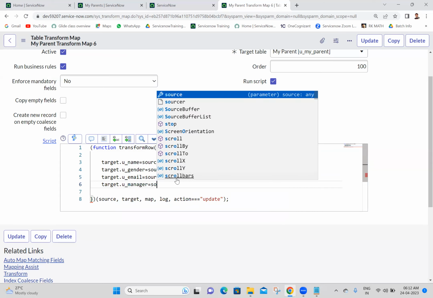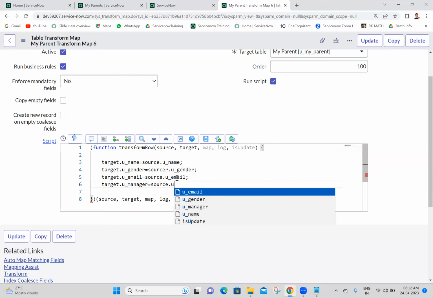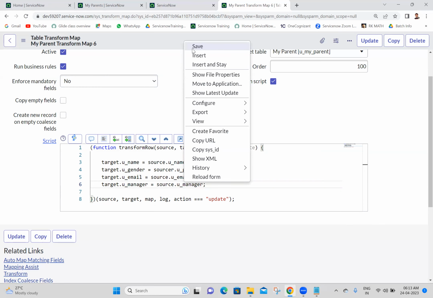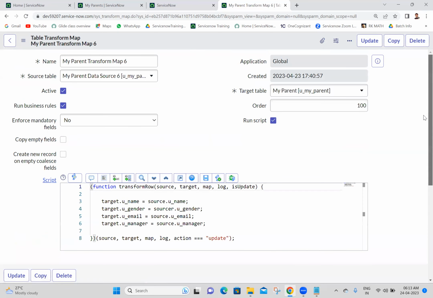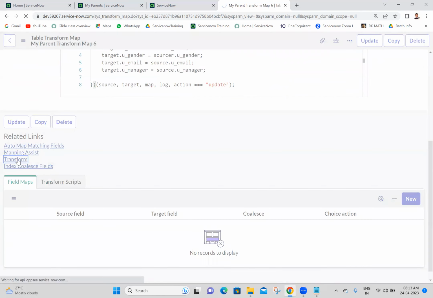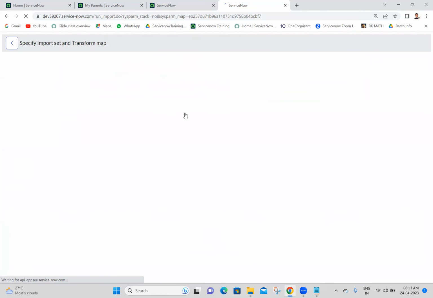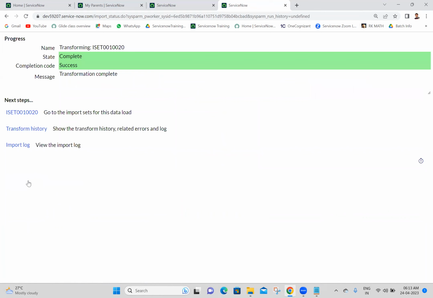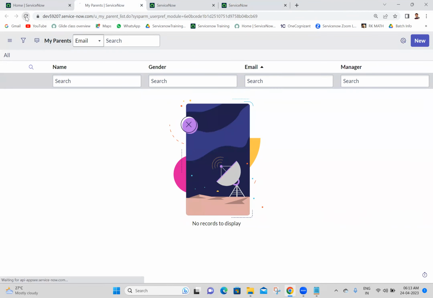Okay. So start. This is the transform script I have written for mapping the fields. I'm saving it. Now you can come and transform here. So you can see in my parent table, the data will be moved based upon execution of this script. Saying transform. Just transformation is completed. You can come and refresh here.